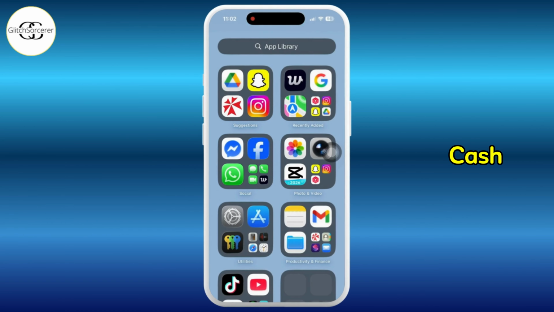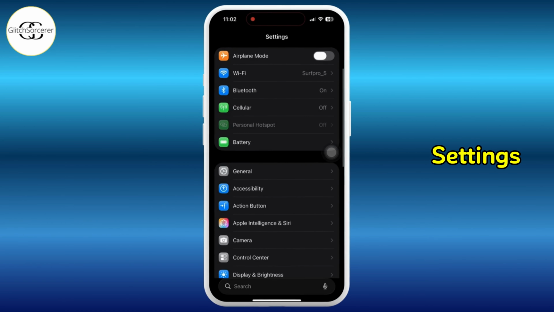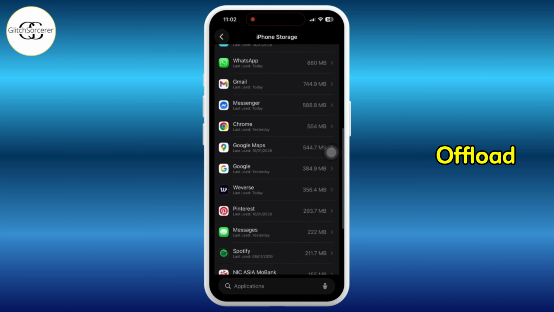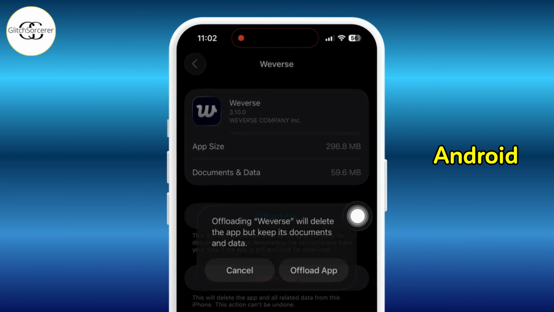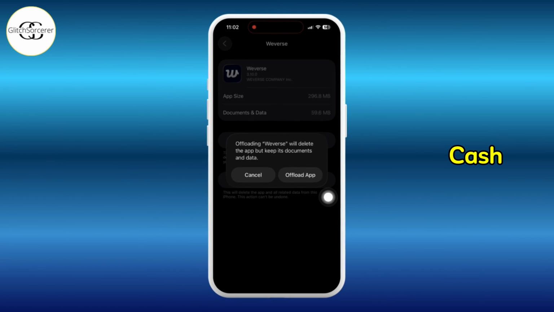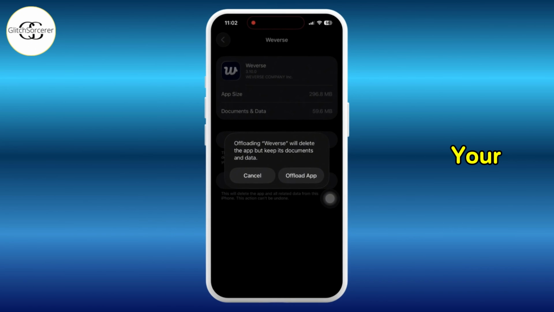Clear app cache. For iOS, launch settings, go to General, go to iPhone storage, find the app Weverse, click on Offload app and confirm it. On Android, press and hold on the app, tap App Info, go to Storage, tap Clear Cache. This refreshes the app without deleting your account.